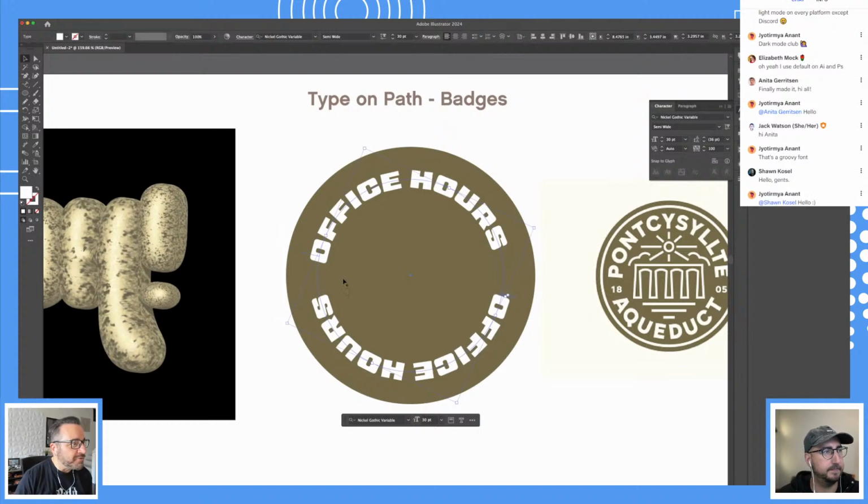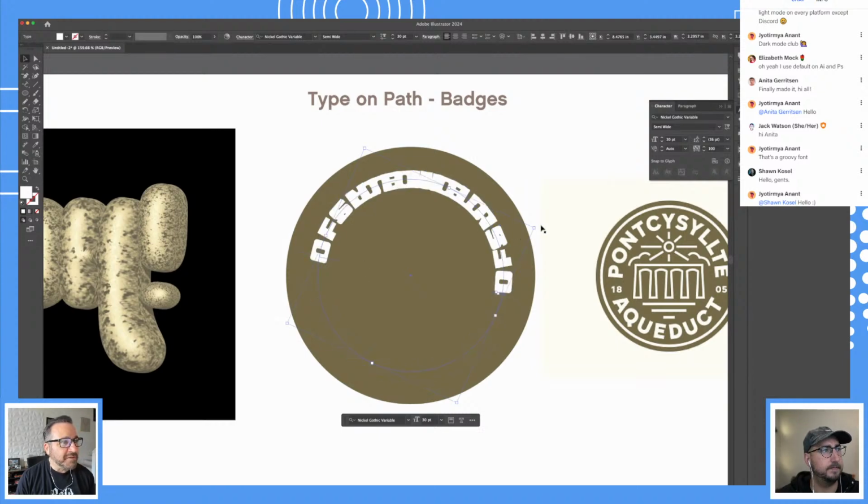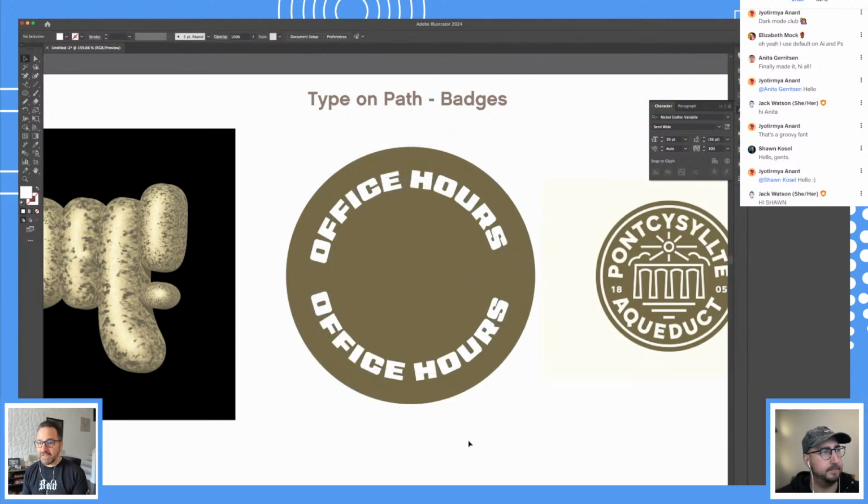So all you need to do is you look for this little anchor right here. You can see it right where my mouse is. You're gonna take that and you're just gonna put it to the inside. And what that's gonna do is it's gonna change the orientation. So now Office Hours reads perfectly there. And this is one of those things, just what a perfect little way to do it.